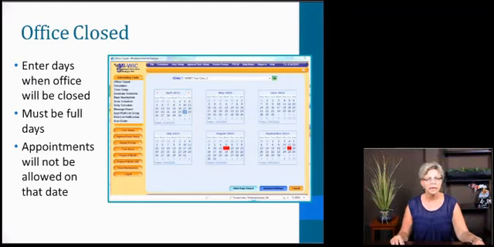And once you've marked a day closed, it will show on the clinic schedule on this screen in red. If you hover over the date, the system will display the title of the day closed. So if they're state holidays, there'll be a message that says that they're closed.